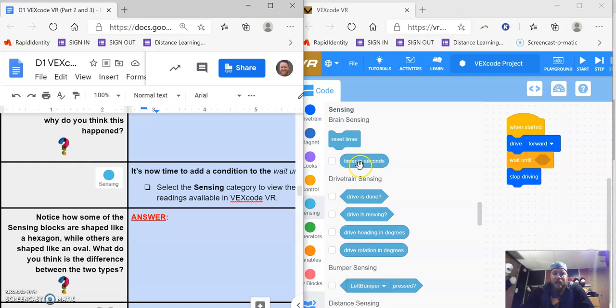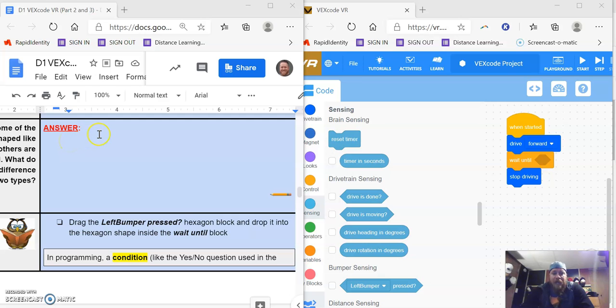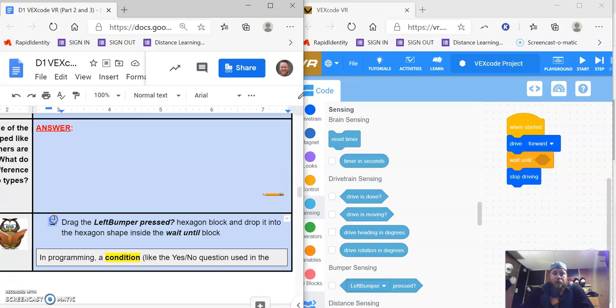Notice, as I go on to this next question, how some of those sensing blocks are shaped like a hexagon and others are shaped like an oval. So what's the difference between those two? Pause this video and answer that question right now. Now that you have an answer to that question, we are going to drag the left bumper switch.